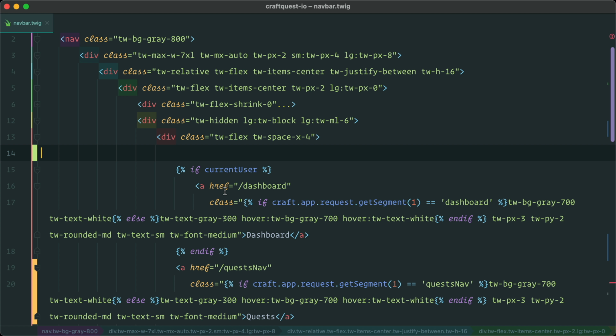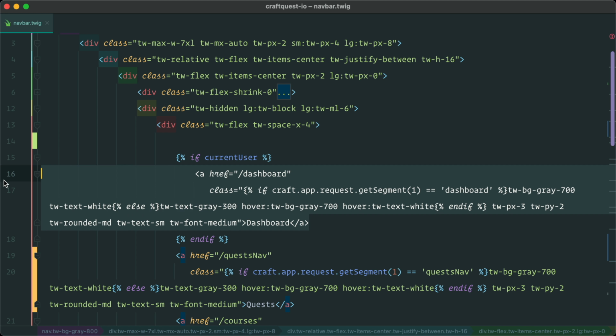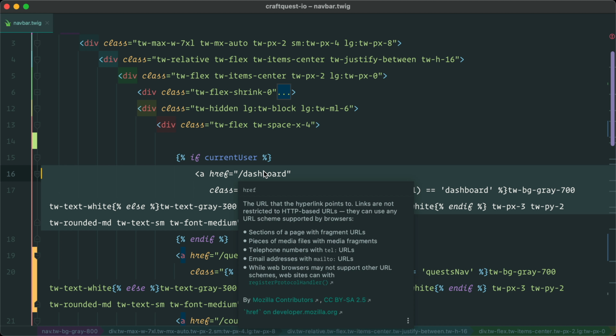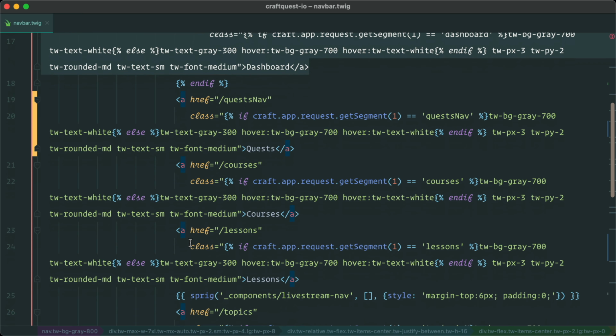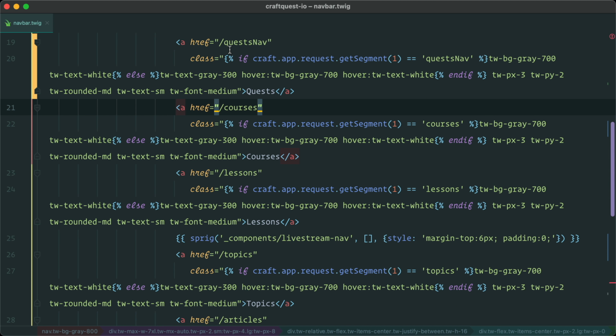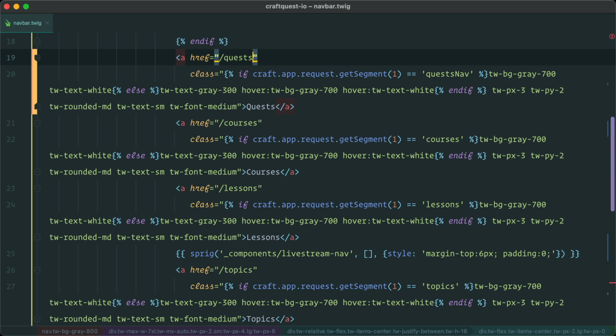So there's really not much going on here. We're just checking for a current user. If there is a current user, we're going to show the dashboard link. That way they can get to their dashboard. And then we just show all the different items. So here's the quests. That should just be quests like that.